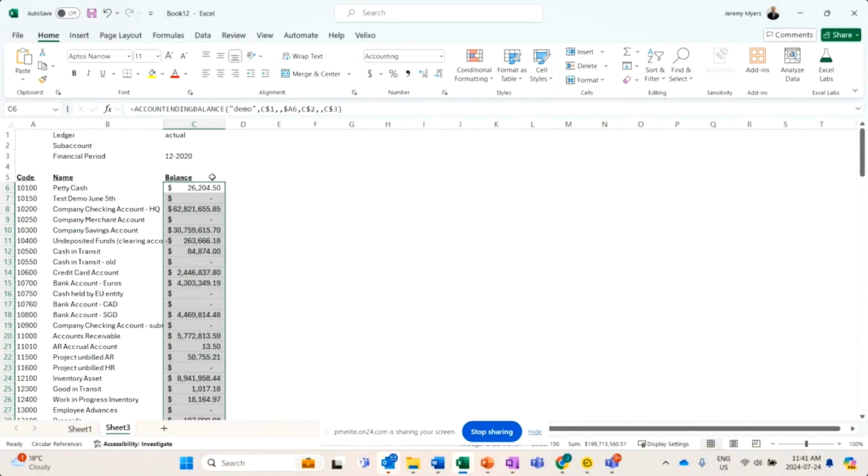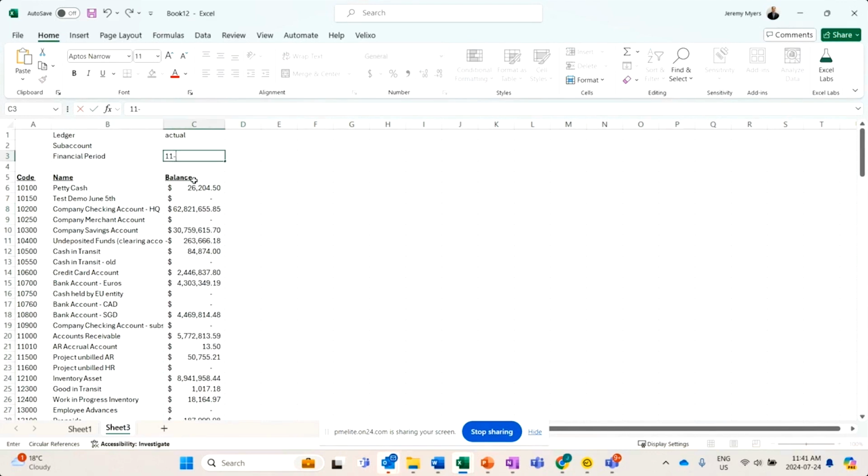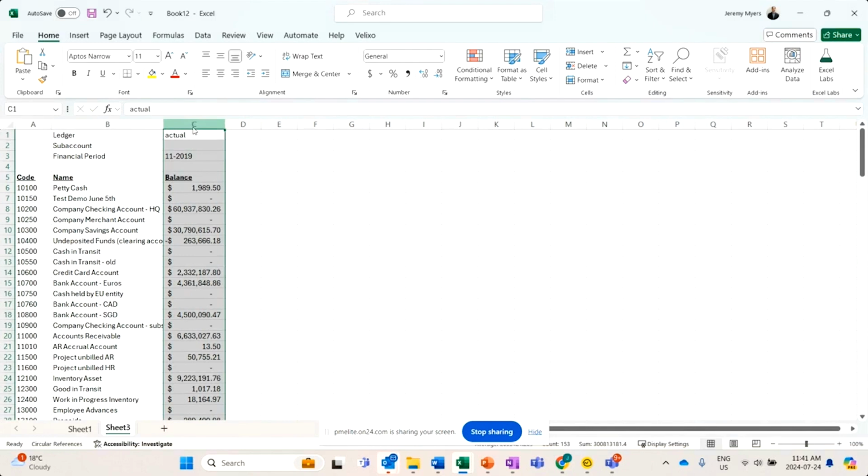Now, here's the nice thing about Velixo. It's very easy to manipulate this very quickly. So I've got the financial period. Maybe I don't want this financial period. Maybe I want to go for November 2019. It's just going to automatically refresh super quick. So then I can actually go within here, I can just copy this and drop this in as well.